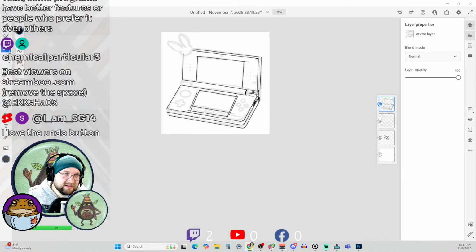You love the undo button? Yeah, it's pretty great. That's one of the key features of any digital art program.